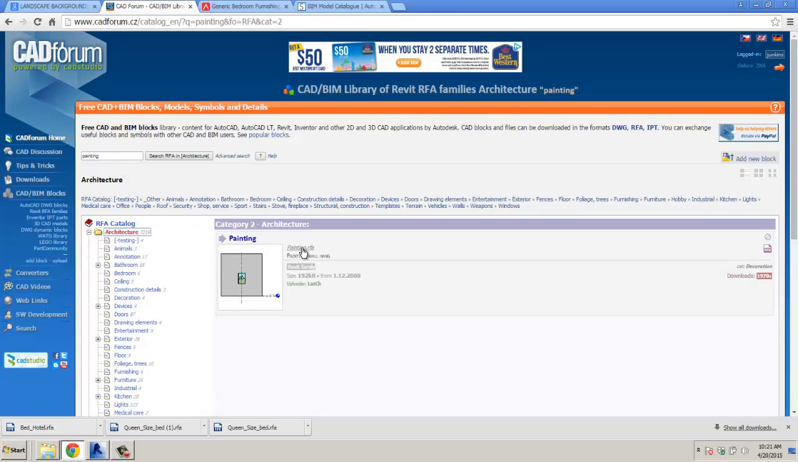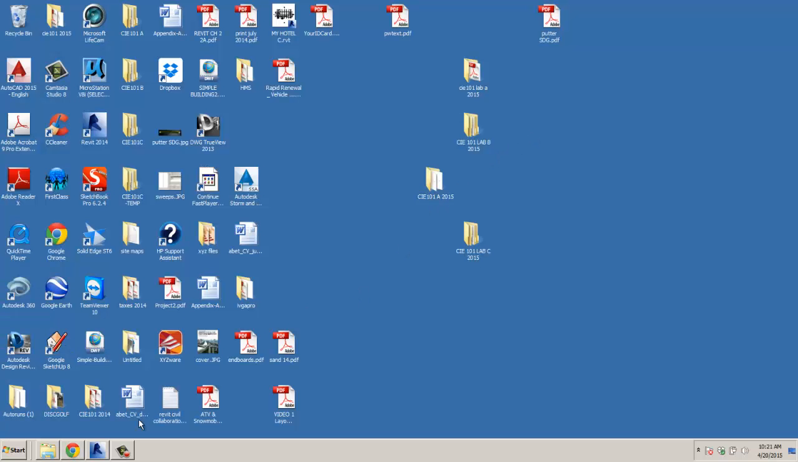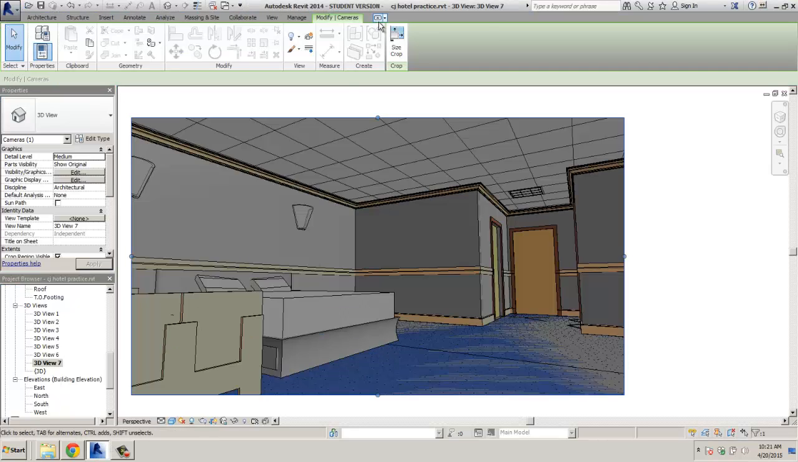Painting, wall hung. Look at that. Cool. I'm going to grab it. And then again, this is in CAD Forum, so when this green stops blinking, it should be in there. So I'm going to just minimize this, go to my Revit, and oh, where are you?